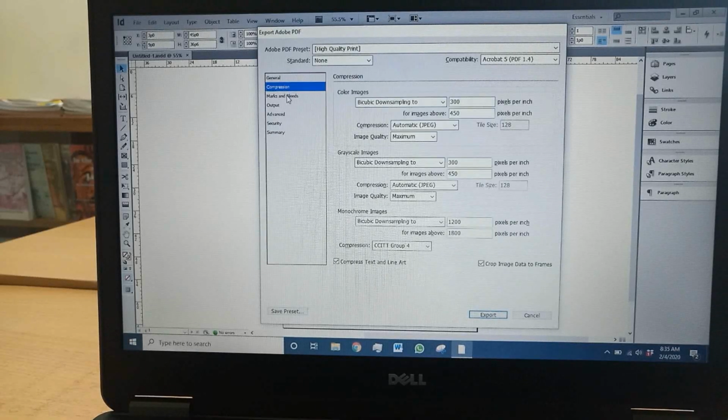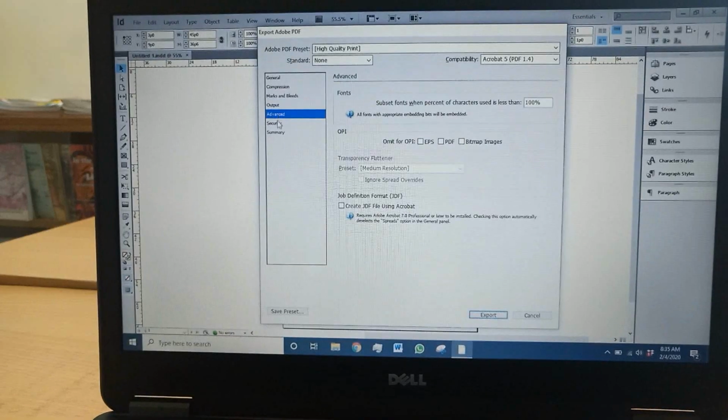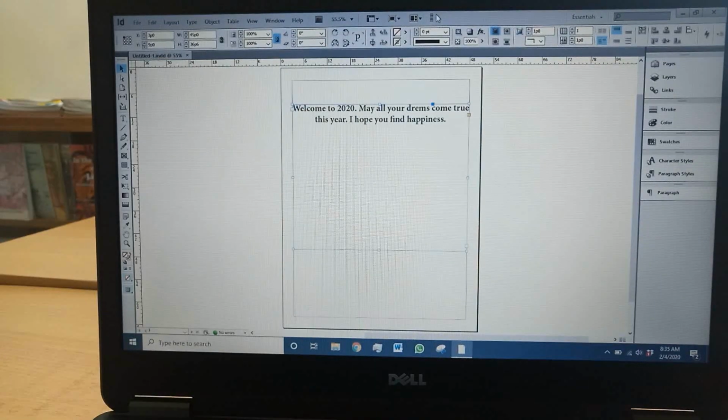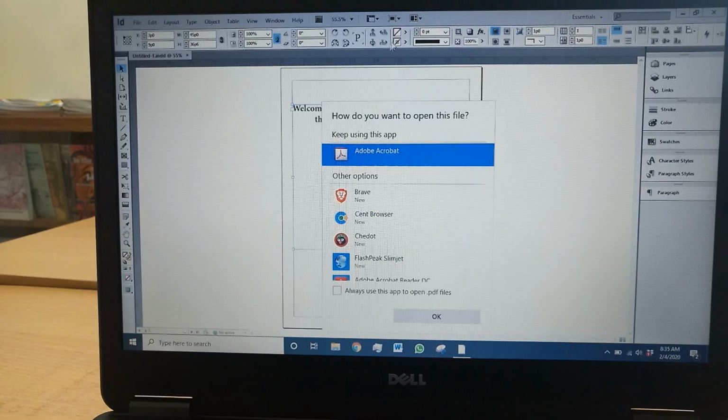I don't really change these others because they are in default setup, and I want them that way. So if you click on Export, you'll see something going on here, and it's written background tasks. And once your document is ready, you can open with Adobe Acrobat.